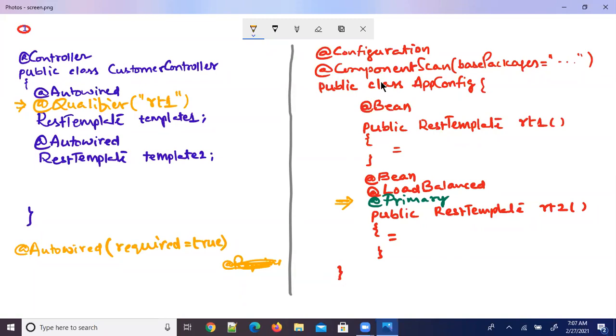Suppose you want to make it an optional dependency, meaning if the dependency is found, then the container will inject it, will autowire the dependency object. In case it is not found, it's not going to inject the dependency, and the property is unwired. Unwired means not wired. If it is not wired, it's going to have a default value, like a reference variable has a default value called null.